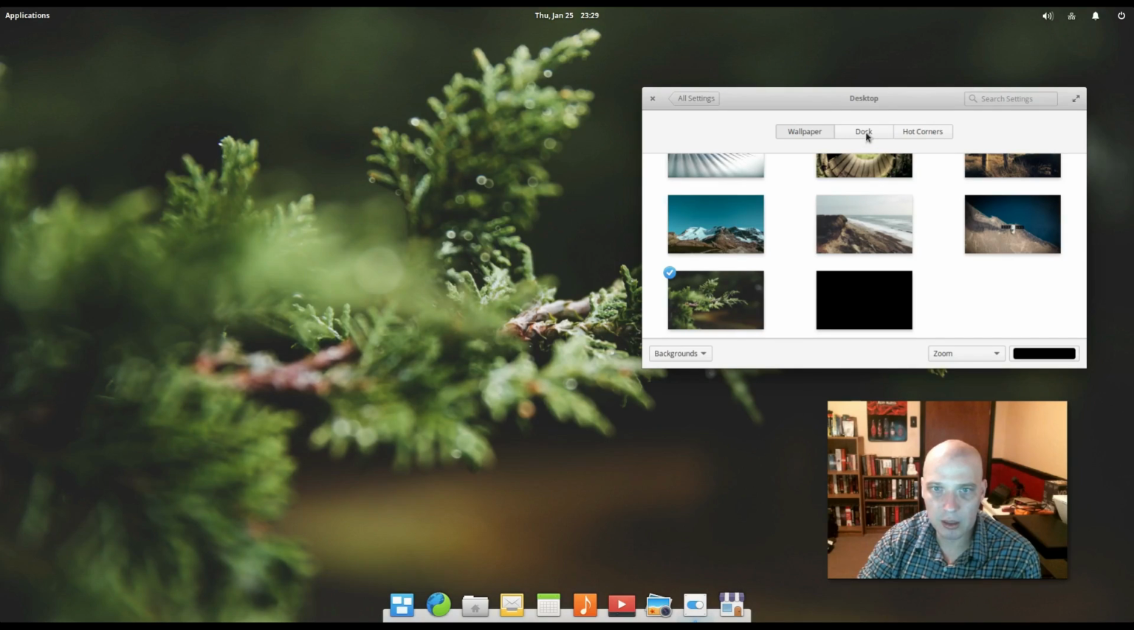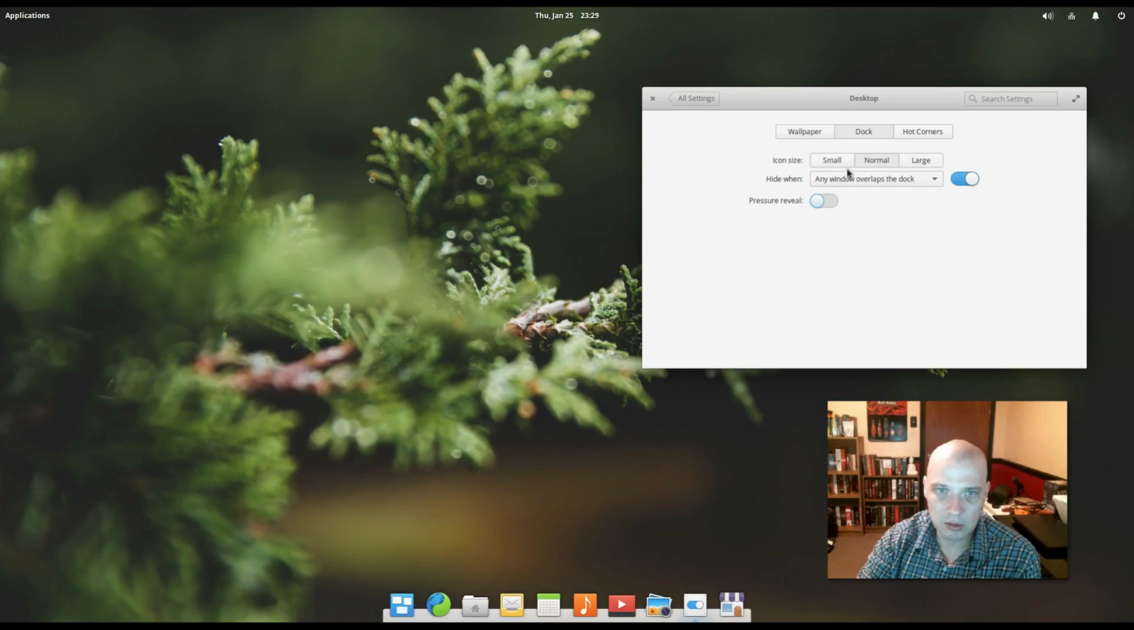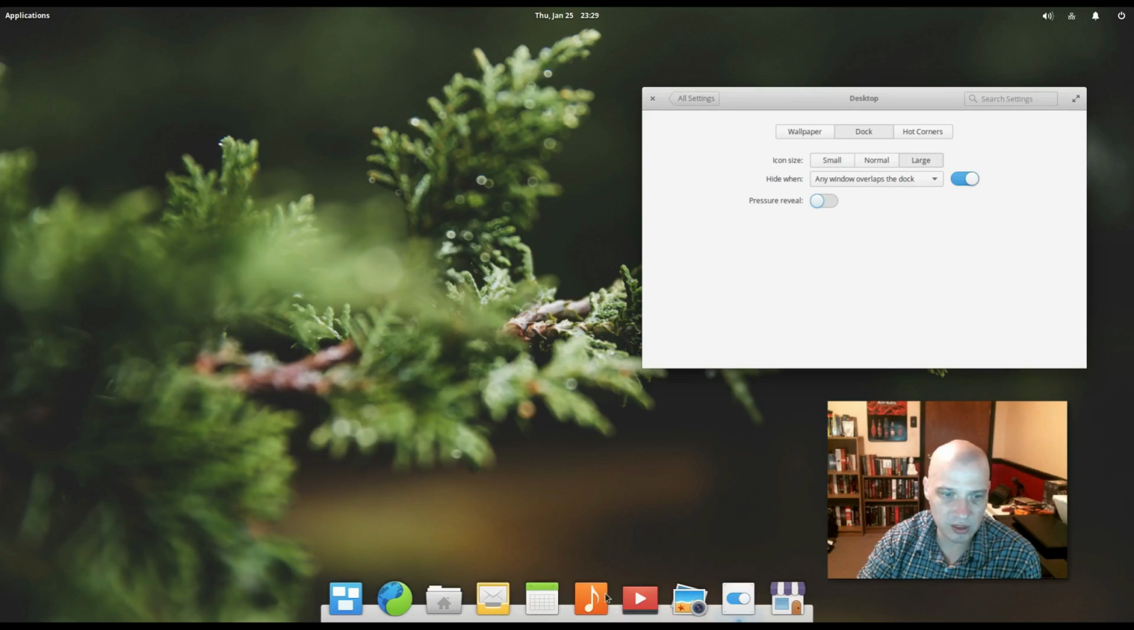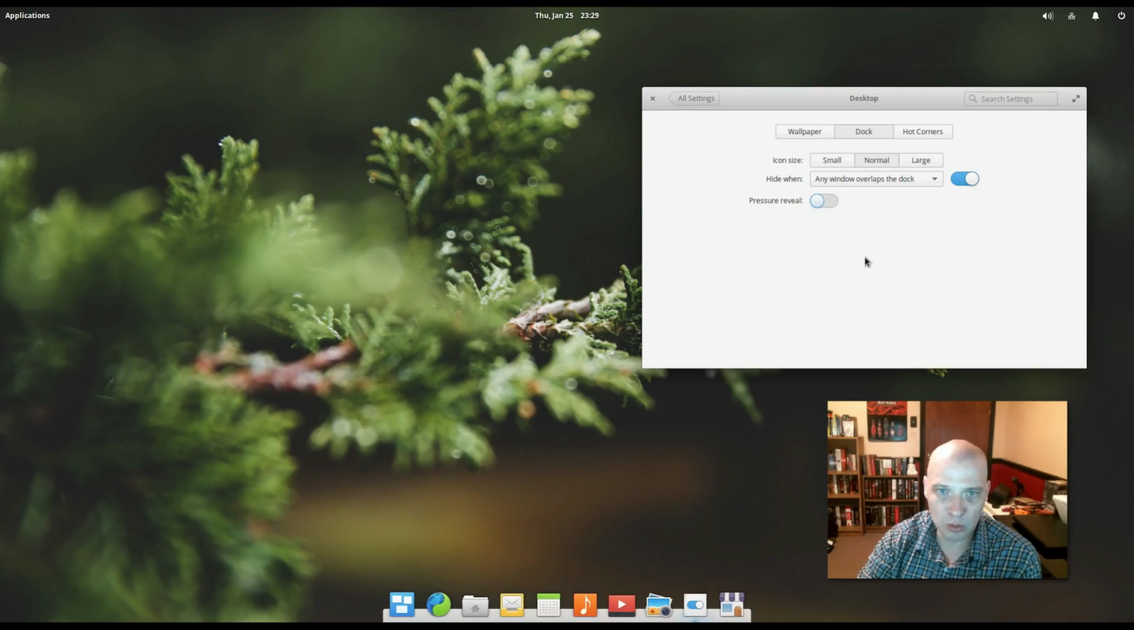We also had options here for the desktop for dock. We could make the icons normal. We can make them small. Oh, yeah. And I like that. I usually like to keep my panels and docks pretty small. We also have a large setting if you want the icons to be huge. And back to the normal setting.